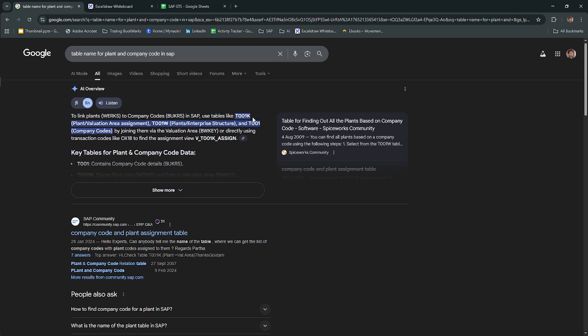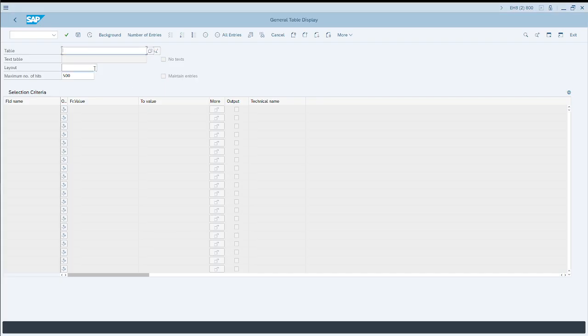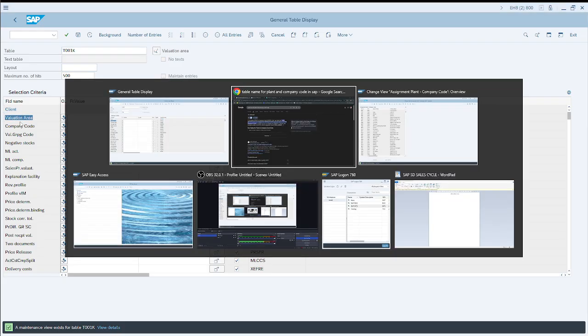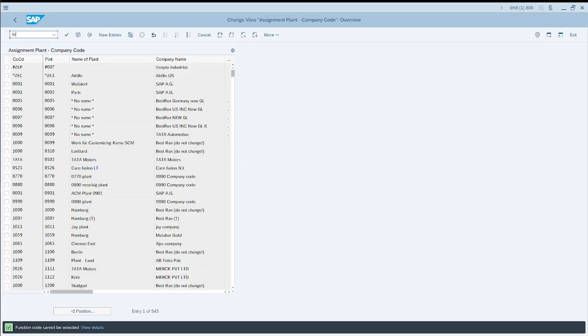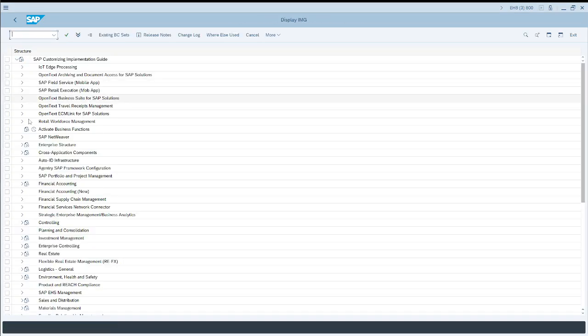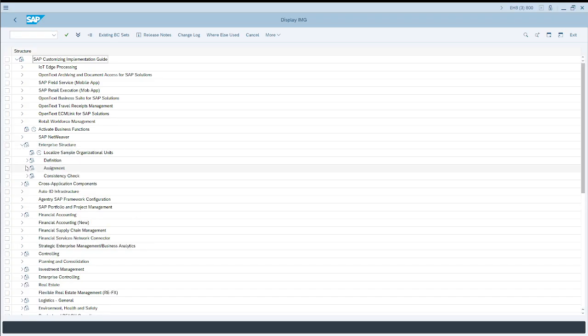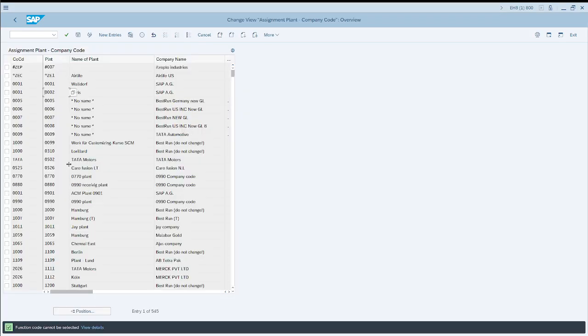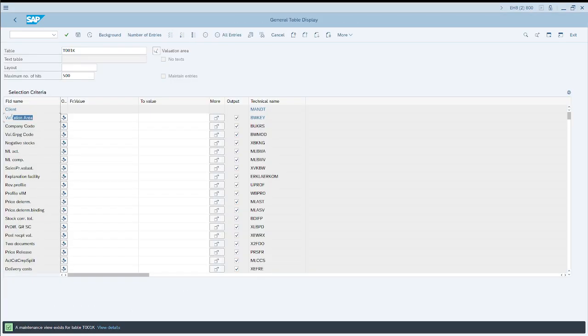So let us try either of the ones. Okay, T001. I'll go into T001K. When I go over here, it is saying the valuation area. Did you notice this? If you go into SPRO again, SAP IMG, enterprise structure, definition, logistics general, here you see define valuation level. It does not say define plant. It says define valuation level. The same thing you can find over here, valuation area.